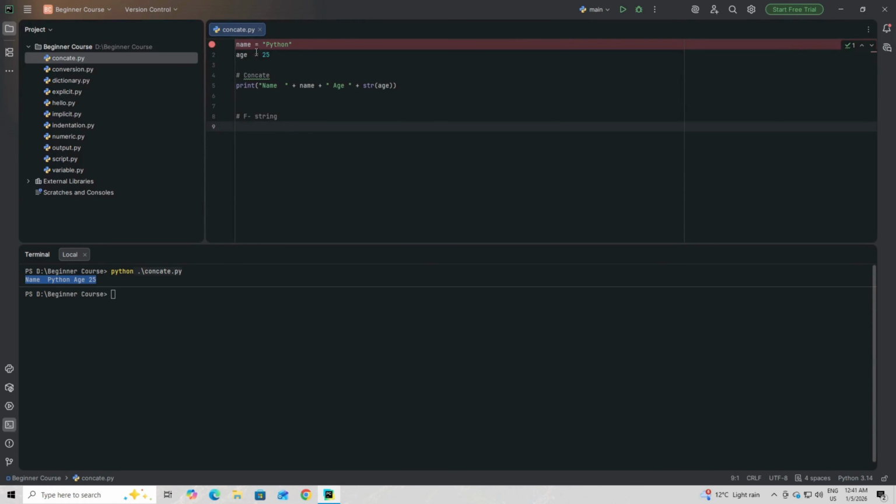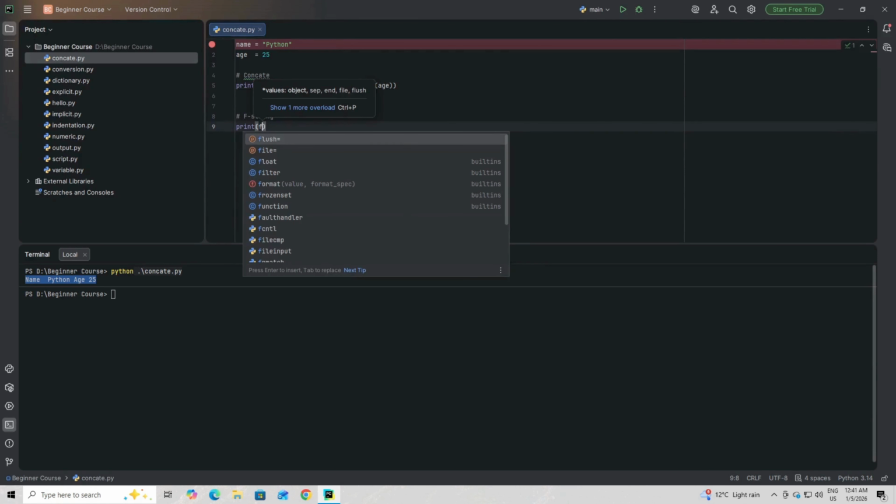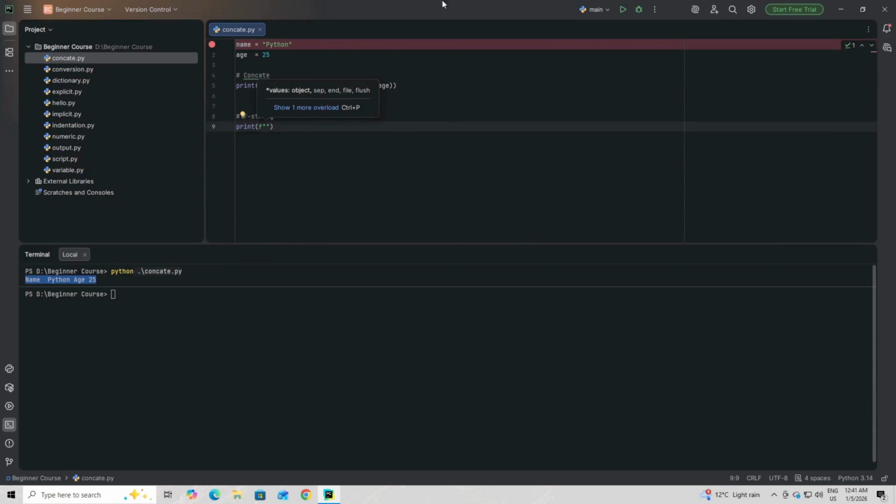So the same code, I can show using an f-string as well. If I use the print statement, and for defining the f-string I am using the small f with its double quotes, then all the things which I want to print, I can print exactly.